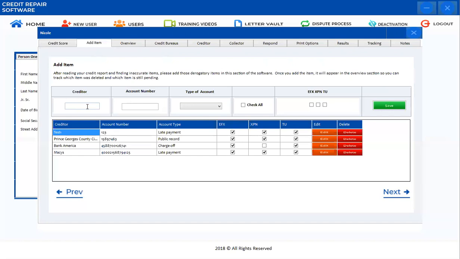Let's see if I can find another creditor's name. What can I type in here? You put the creditor's name in here, account number here, drop down the box here, pick what type of account it is. If you want it to be Equifax, Experian, or TransUnion, you click which bureau and click save. Okay, you can make any edits if you made any mistakes. Click on edit, and then you can go back and make your corrections.